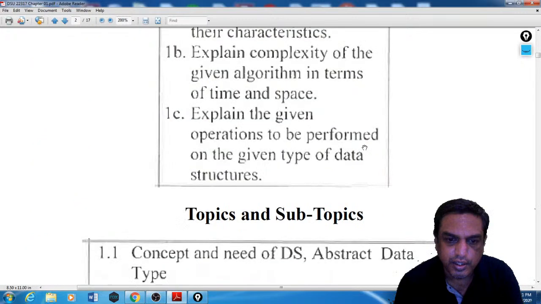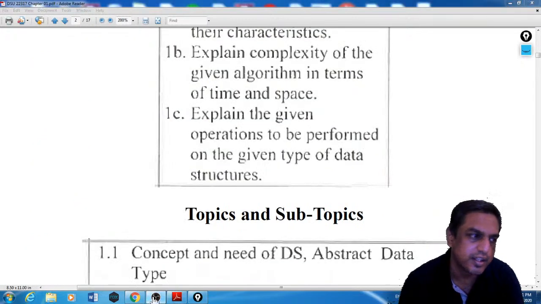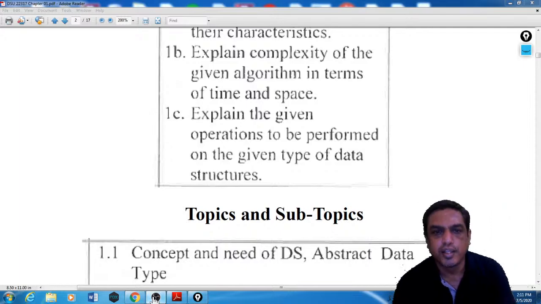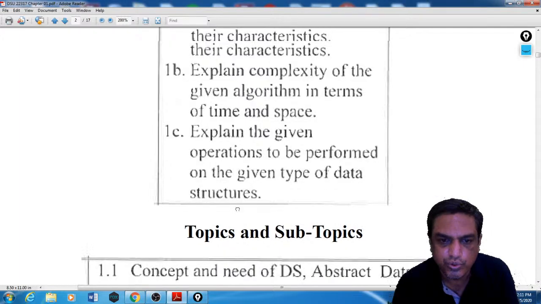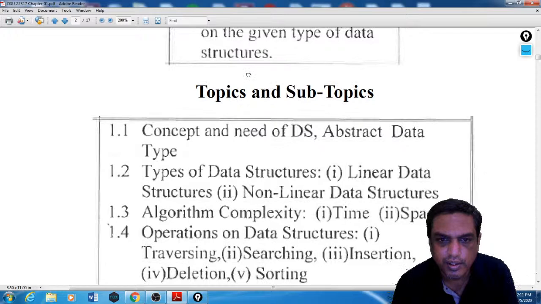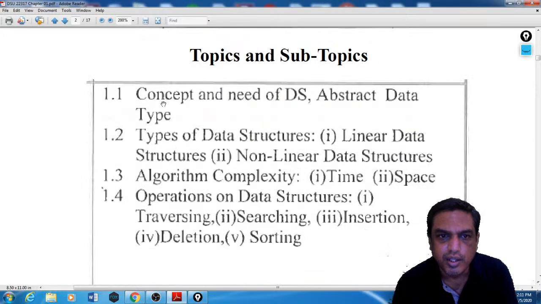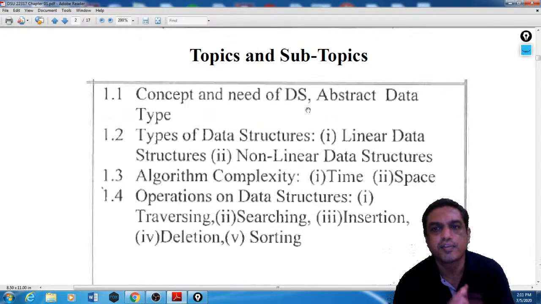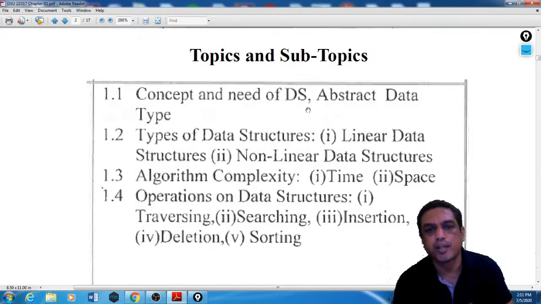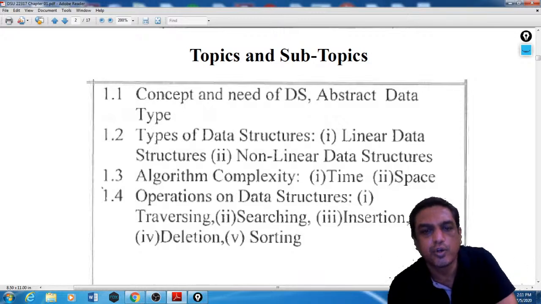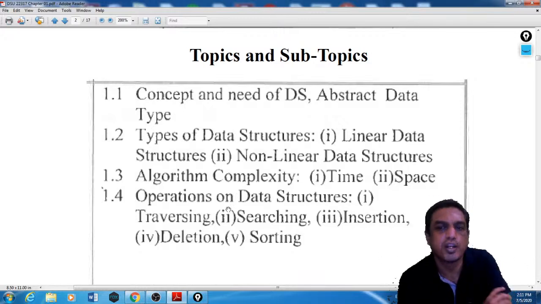So we will see in the next lecture these different concepts, and I will just show you the topics which we have already covered. We have covered the need of data structure, abstract data type, types of data structure, linear data structure, non-linear data structure. Algorithm complexity we will see in the next lecture, and operations on data structure we will see in the next lecture.